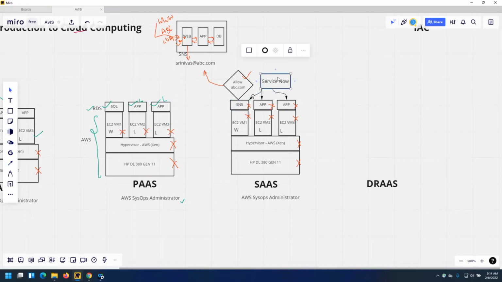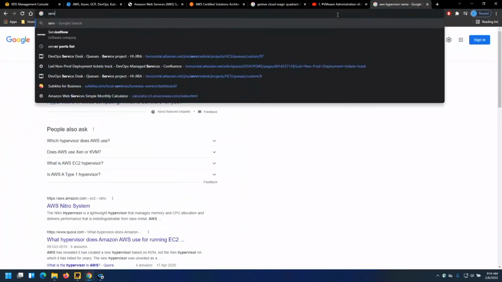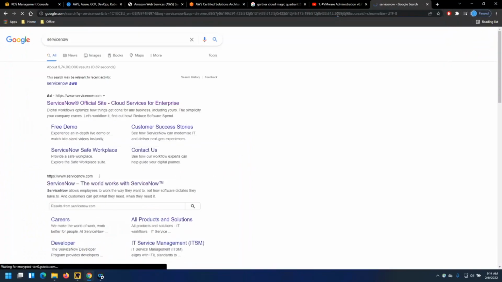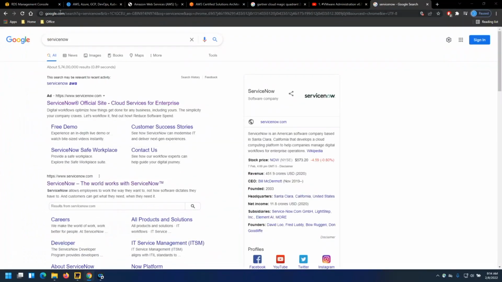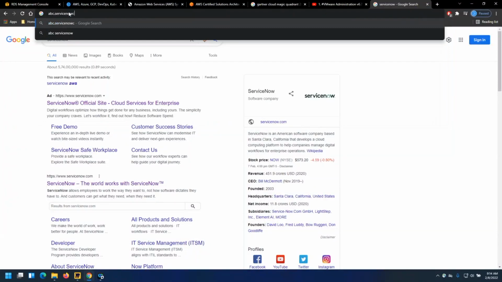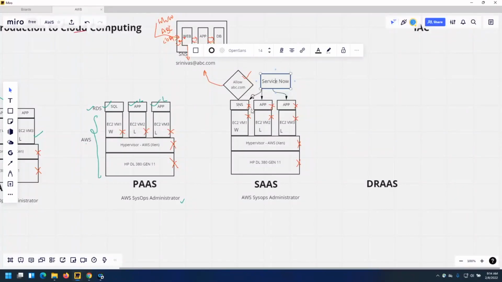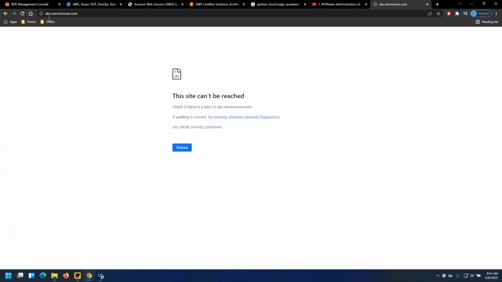So how will I access it? Very simple. You come here and simply ask ServiceNow. You'll get one URL, let's say abc.servicenow.com. Just an example. If you have that abc.servicenow.com, it will automatically take you to the page. That request will hit ServiceNow, and the backend, your AWS servers, will respond, and you will get a page responded here. There's no abc.servicenow.com domain, so that is the reason it is not responding.